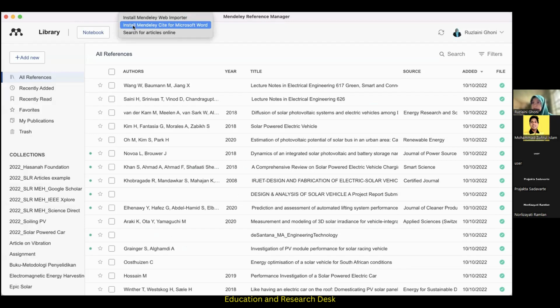Can you see the sharing? Can you see, Zoro? Can you see the sharing? We can see only Mendeley. Yeah, we can see. All right.